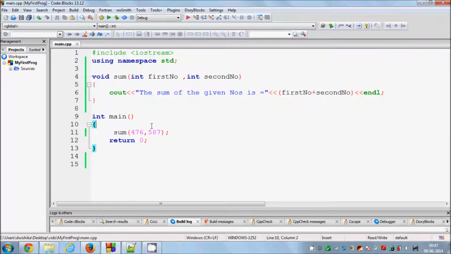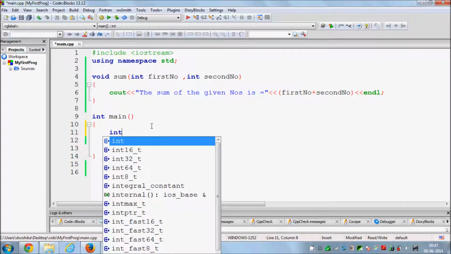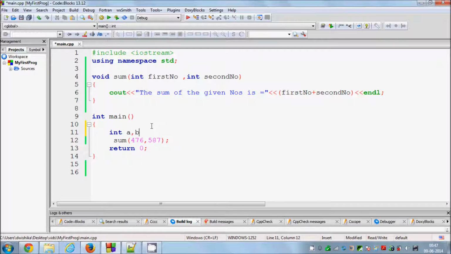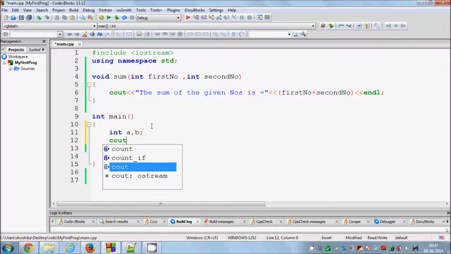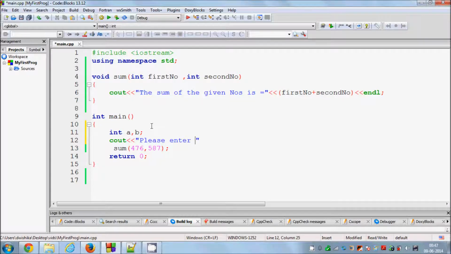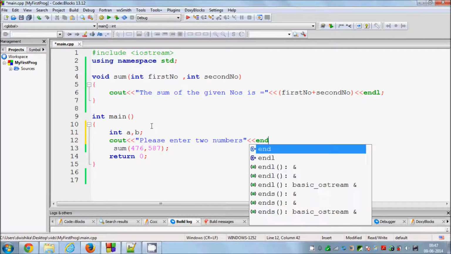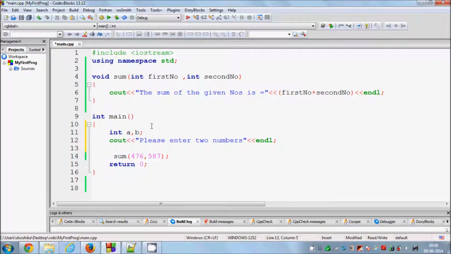Now, in order to make this program a little bit more interesting, what you can do is you can declare two variables, int a and b. So both variable type is integer, and you can write cout please enter two numbers, and then endl, and then you can input these two numbers. So cin insertion operator a for first number, and cin insertion operator b for second number.